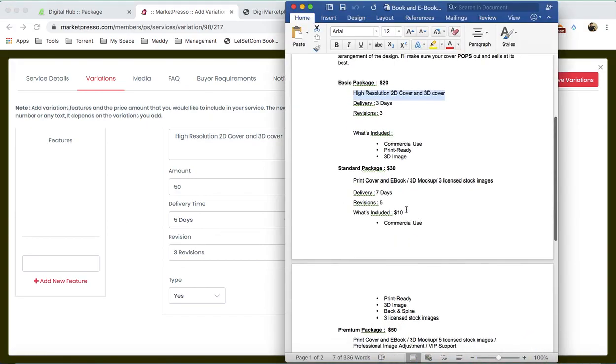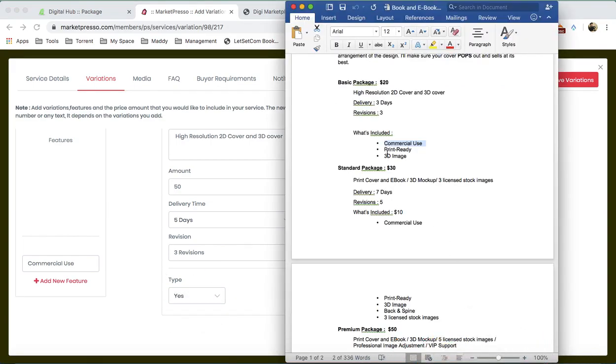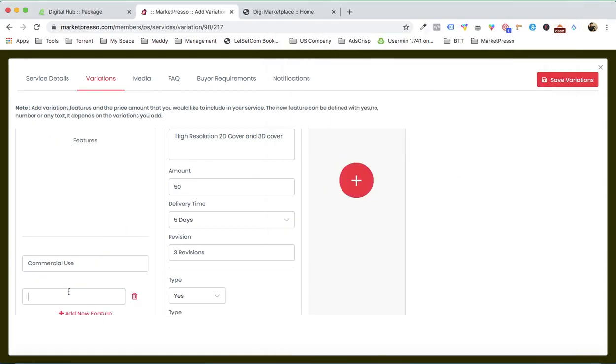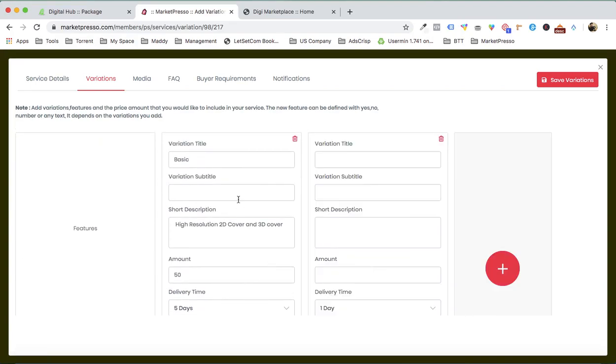And then what are you giving in this particular service? Let's suppose you are giving commercial use, is it? Okay, so all right, you're gonna click on yes, then it will come over here. All right, what else? What else? Let's suppose you're also giving the 3D image. All right, so it's gonna come over here. All right, now let's add some other variation, right?